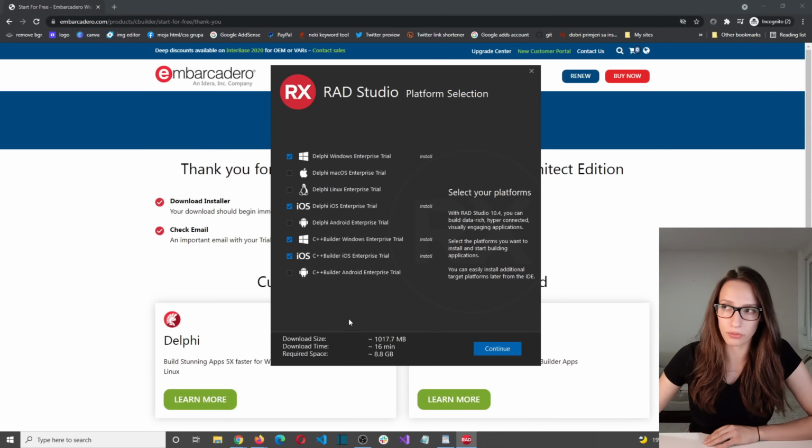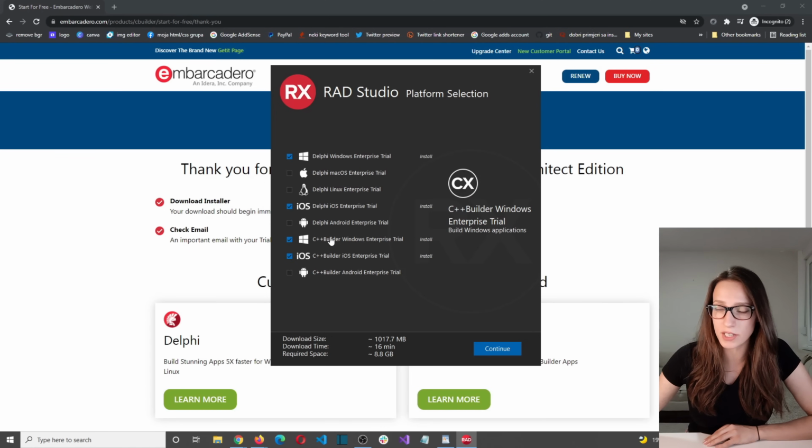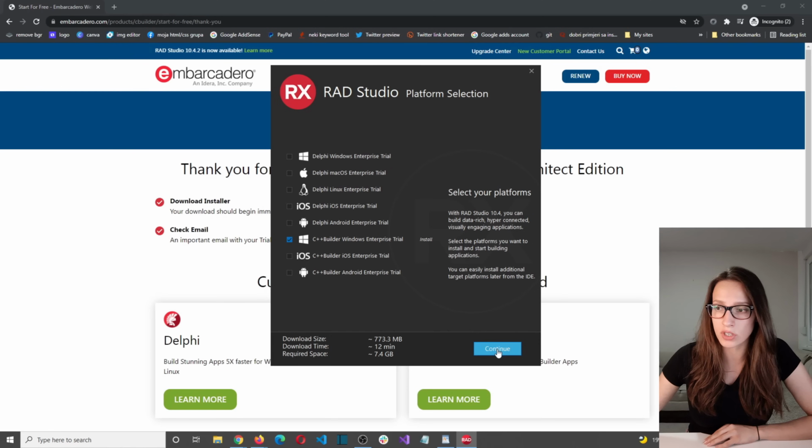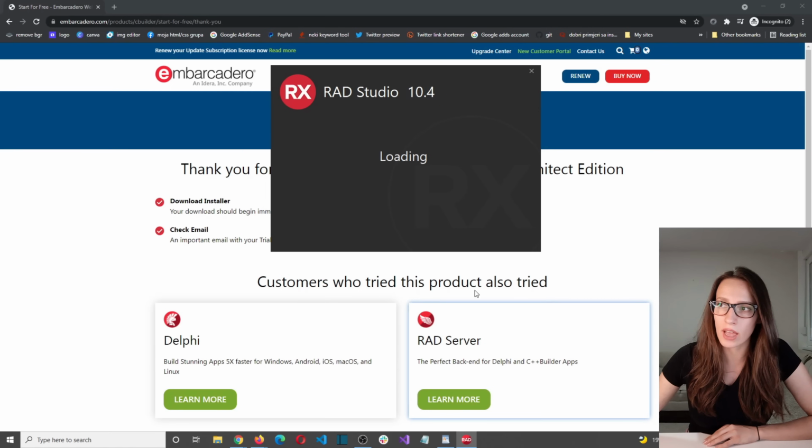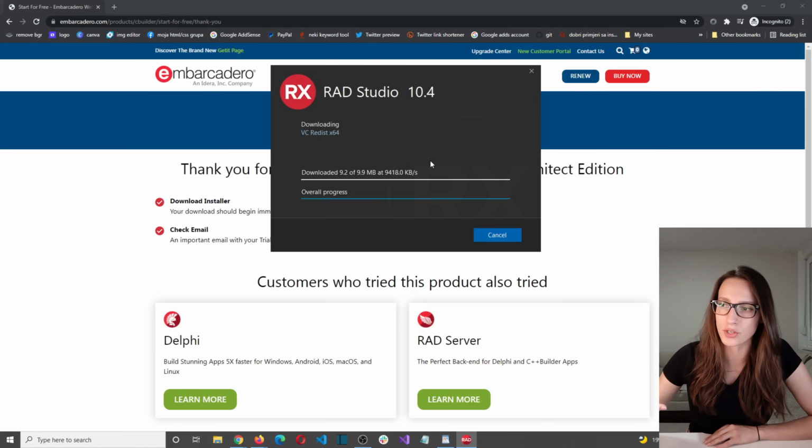So once the installation of RAD Studio is finished, you are going to get a window like this one, and here you have to select the platforms that you want to install. The one that I will select is C++ Builder Windows Enterprise Trial, and I'm going to unselect these other ones. Okay, and I am going to click Continue. Okay, and here you can select additional languages, help, samples, and so on. I will just click Install so that it finishes faster, and the installation process should start once more, and this one is going to take a little bit longer. So again, I will be back once this is finished.